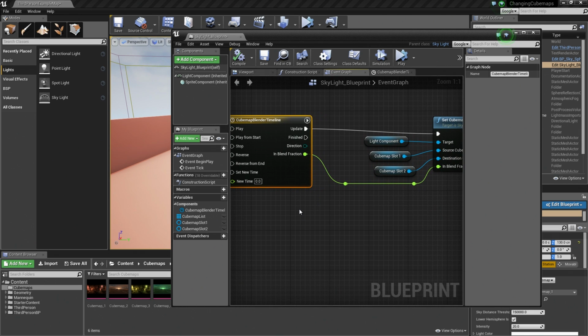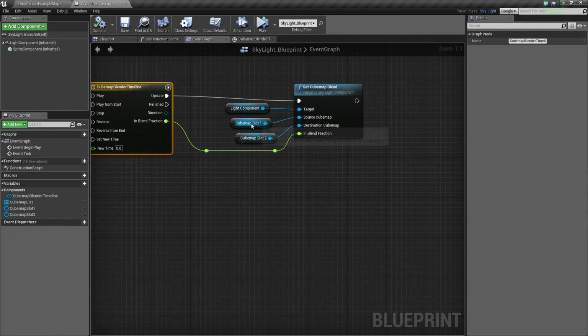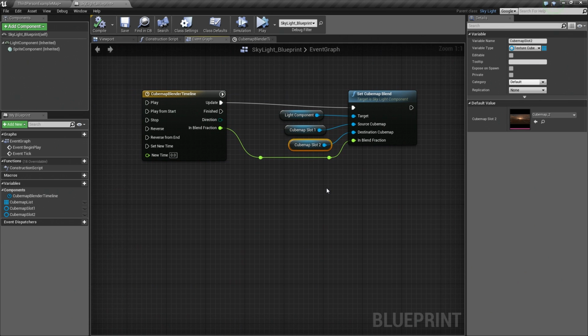Now, though, we need to set up those next few bits, right? Once we've transitioned from slot 1 to slot 2, which we just did successfully, we need to set up a system that will swap out whatever was in slot 2 for the next cube map in the list, so we can blend back over to that.